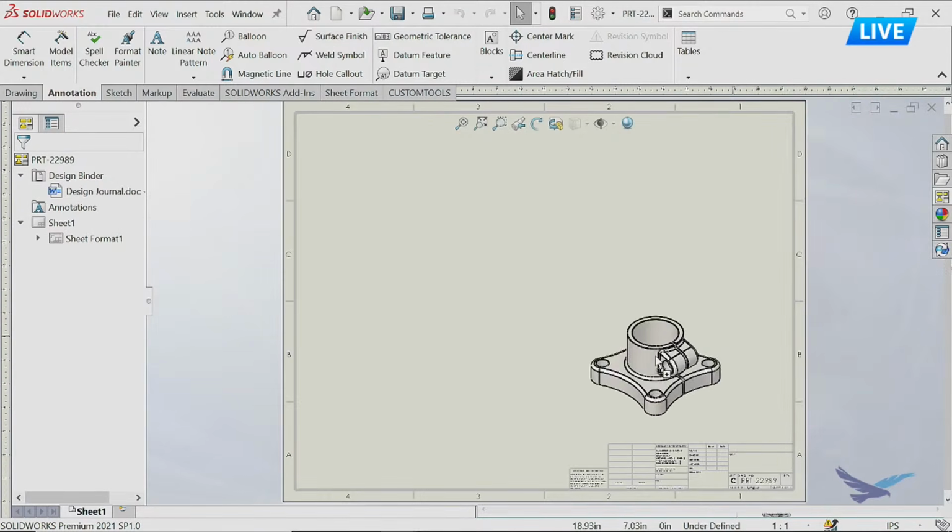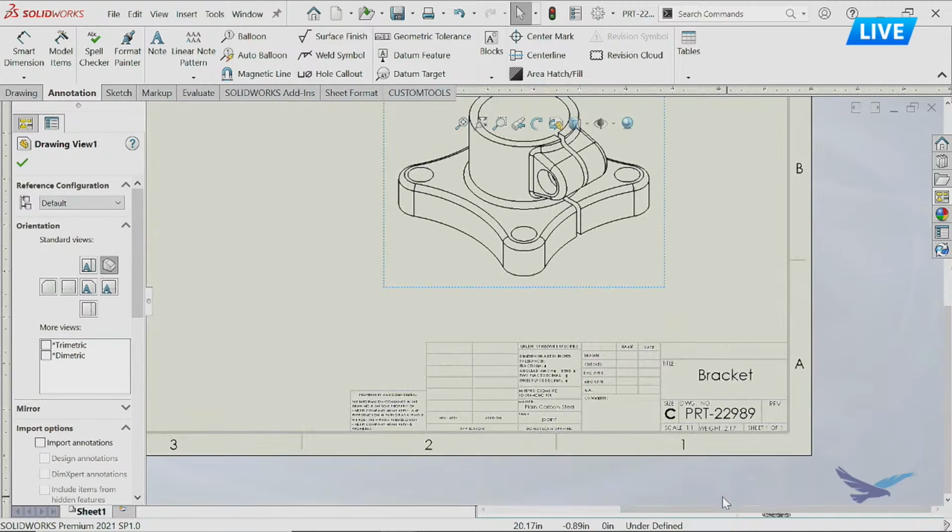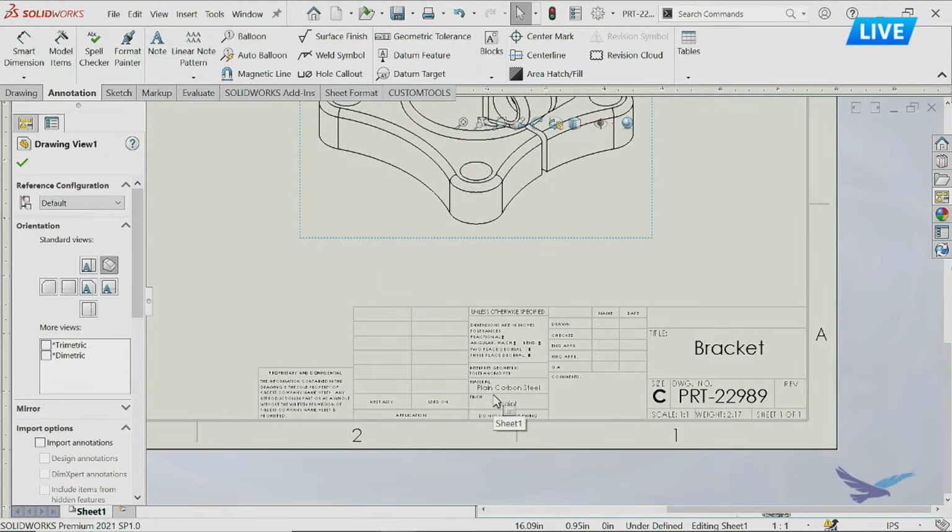Once I've got the template open, I'm gonna drag and drop a view. And when I drop this view, you might notice that it populates a number of fields down here in the title block. So those are linking, in this case, to the SOLIDWORKS model shown here. I'll show you how to build those links in just a moment. So the most important part I'm gonna show you is how to get access to the title block or the sheet format.